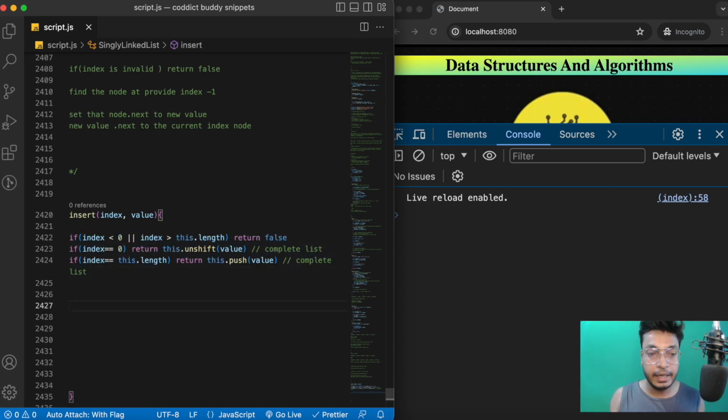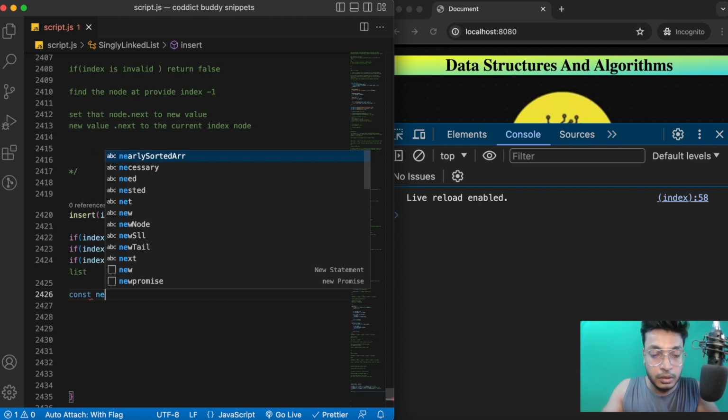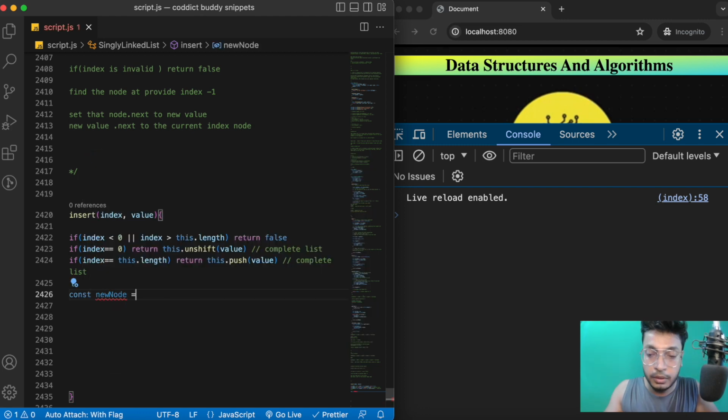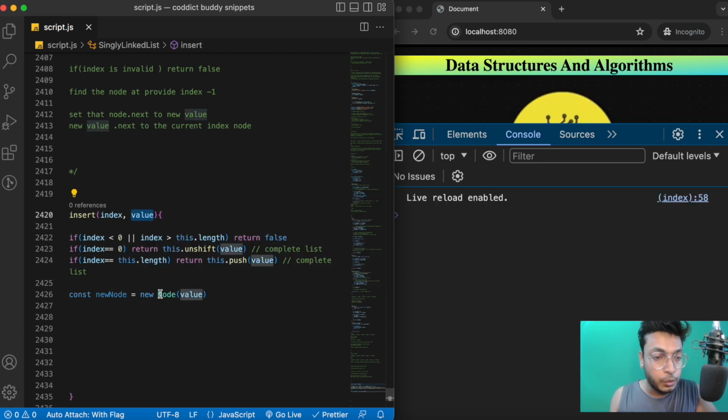Now let's write the actual logic of this. If you are passing the value, let's quickly write const new node equals to, and you simply have to convert that value into a new node first.